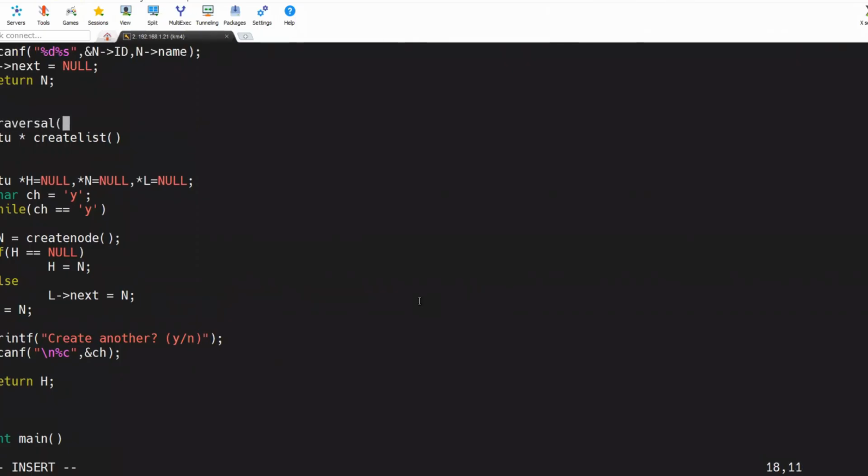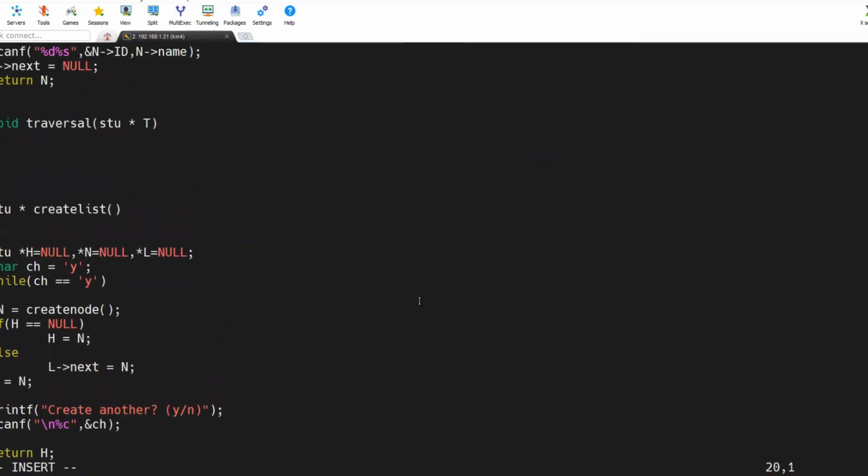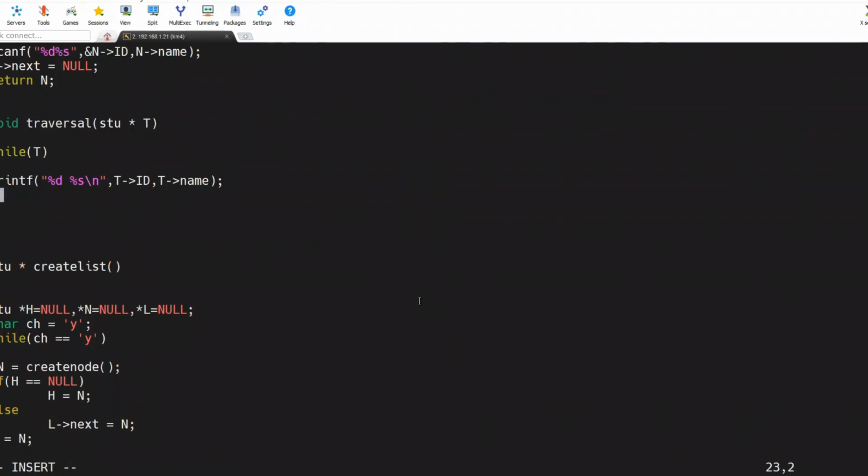Traversal will take the head pointer as the argument. It does not have to return anything, so it's a void return type function. While T is not null, print the ID number and the name of every node. T arrow ID, T arrow name. Then T is equal to T next. We do A is equal to A plus something, no? It is similar to that only.